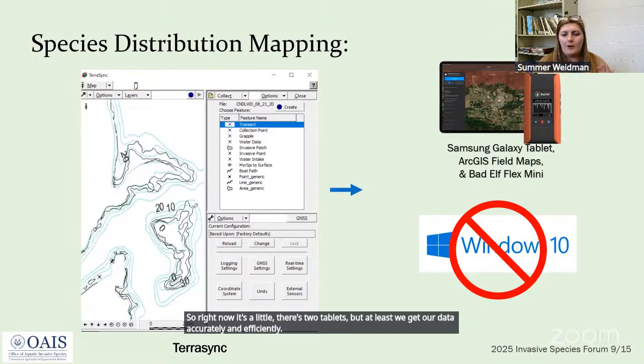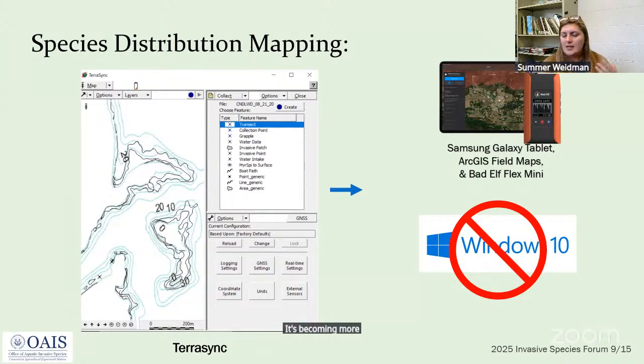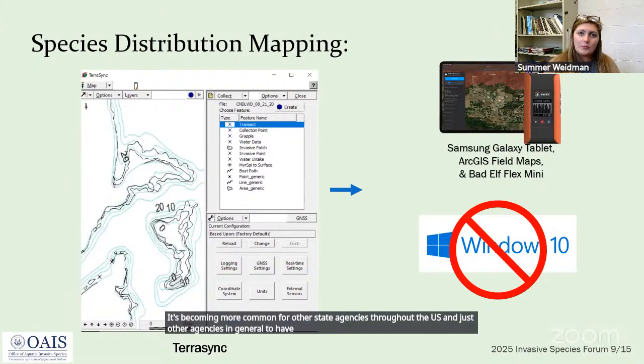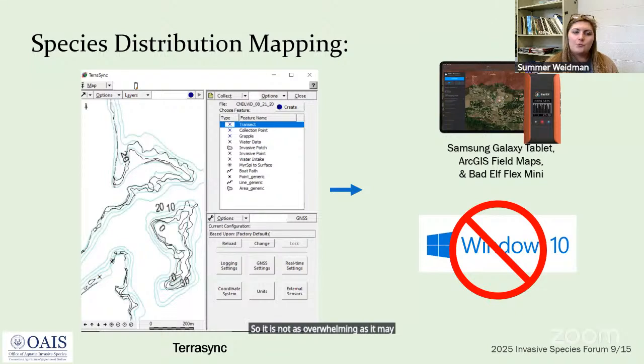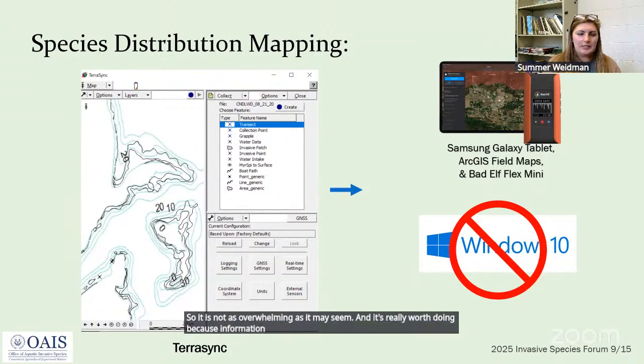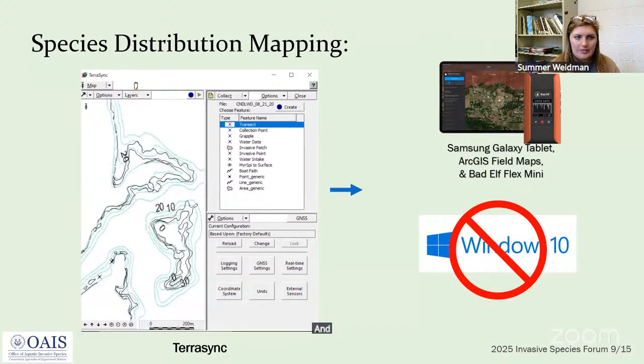And I will say, if all of this GIS talk is overwhelming for anybody, it's becoming more common for other state agencies throughout the US and just other agencies in general to have GIS offices where those people will help the aquatic biologists build their apps, so you don't have to set up field maps all on your own. There's now a lot more resources, and when you use something like Esri, there's a lot of tutorials, and it basically walks you step by step, so it is not as overwhelming as it may seem. And it's really worth doing because information is just immediately available online instead of dealing with paper and pen and having to transcribe all of your data.